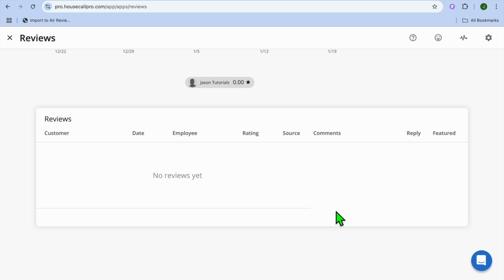You now know how to set up and use Housecall Pro to manage your service business. Whether you're running a plumbing company or a landscaping company like my example right here, or anything in any other home service industry, Housecall Pro can help you streamline your workflow, keep track of jobs, manage invoicing, and accept payments on site, all from one easy to use platform.